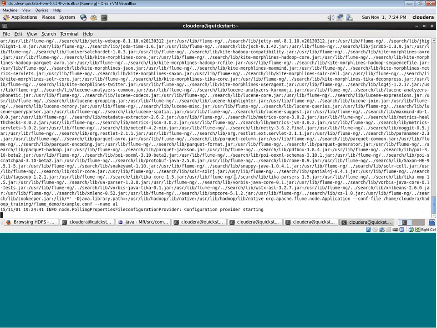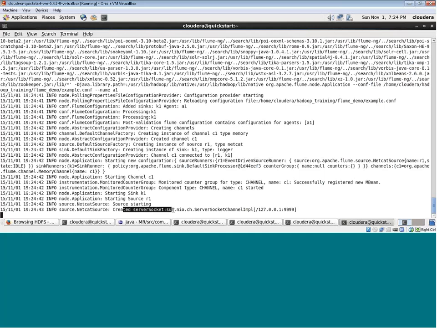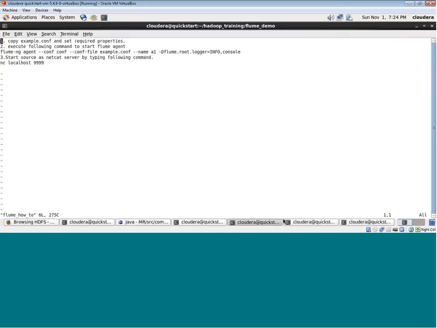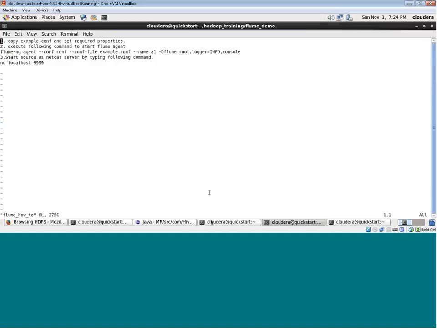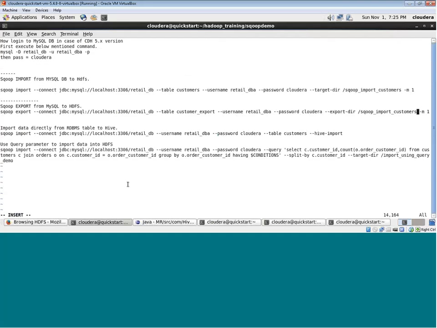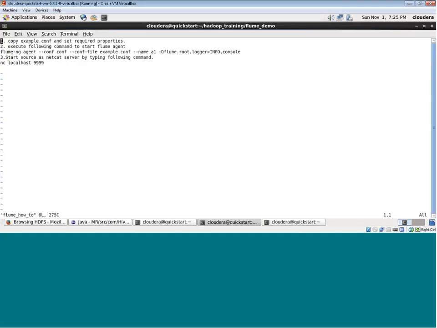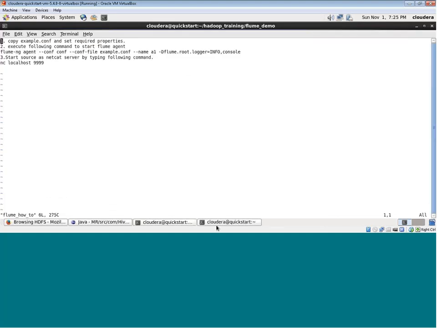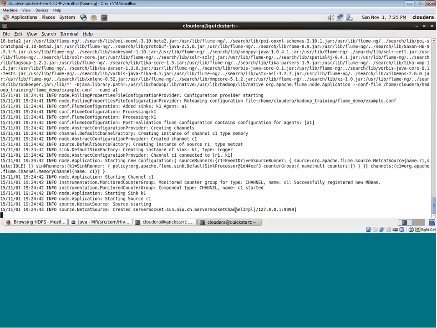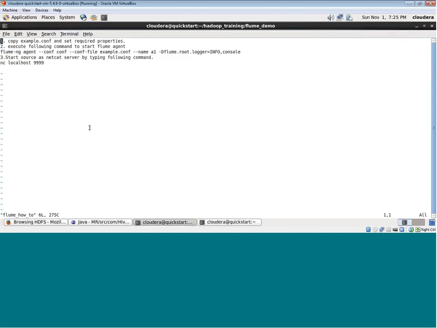So as you can see, it says it is actually connected. It has created a server socket connection, and it is listening to this particular port. Why this port? Because as you can see here, let me just close unnecessary windows. Unnecessary, it creates confusion. Right. Yeah, I have one Flume agent running, and I have one file which contains the instructions.